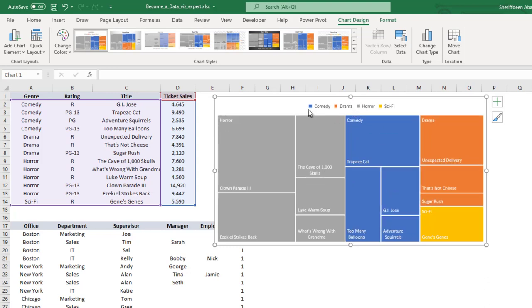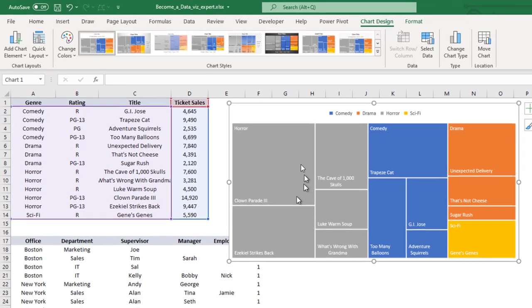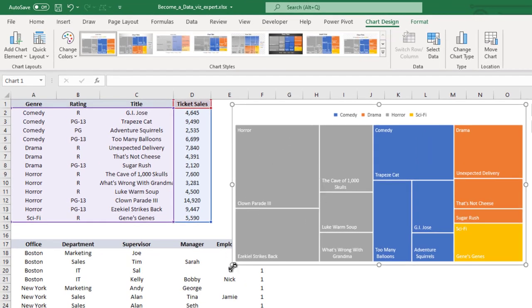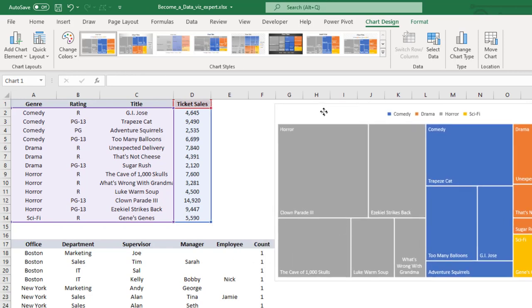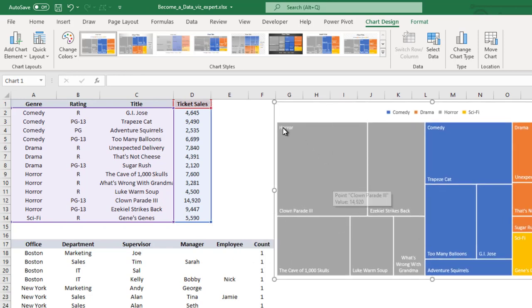So you see we have comedy, drama, horror and sci-fi, and naturally this Treemap groups them accordingly. You can see this gray here is showing that horror movies make most of the ticket sales, but by horror movie, which movie makes the highest ticket sales? We have Clown Parade, followed by Ezekiel Strike Back, followed by The Cave of 1000 Skulls. So you see it's grouping them naturally.